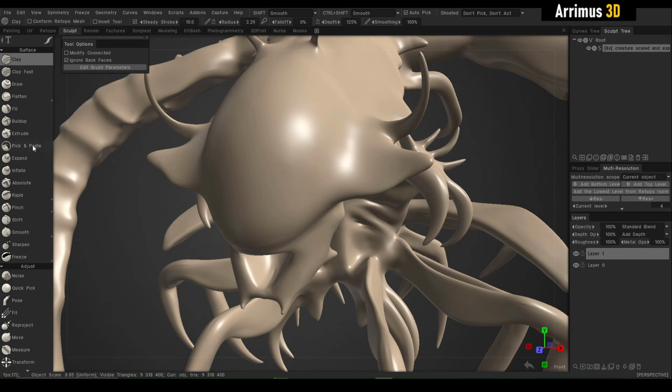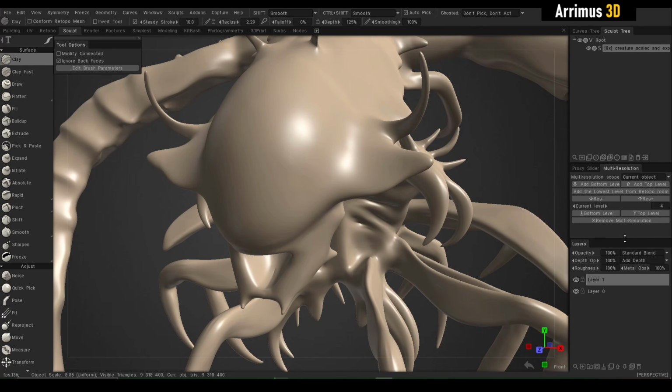Now if I try and click on pick and paste, notice how nothing happens. That's because in order for this tool to work, you have to delete the other resolution levels here. Now if you look right here, there is no way to delete that. That's because part of this menu here is hidden. And so if I drag this down, you can see we've got some other things here, such as remove multi-resolution. So if you do this, you're going to get rid of the levels.